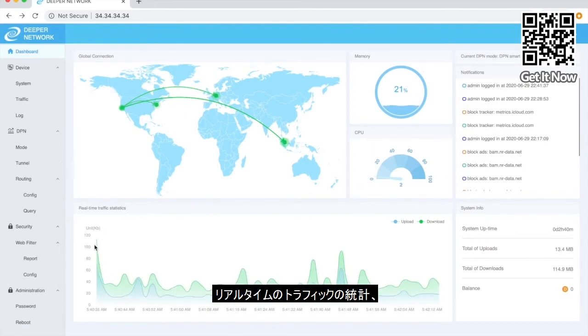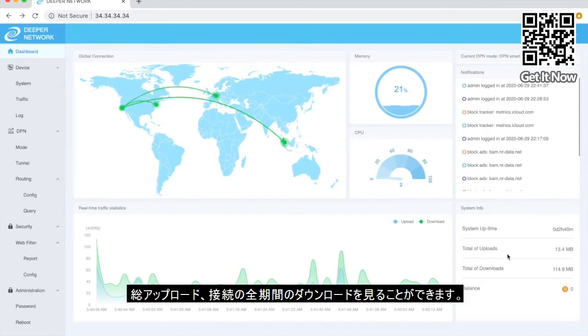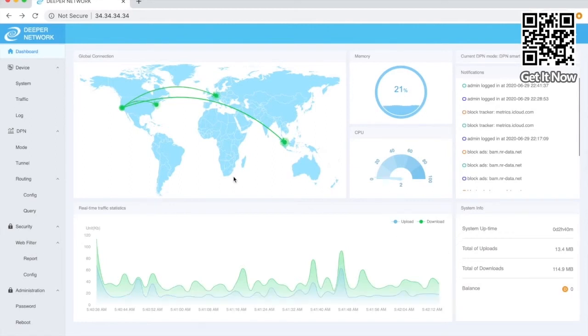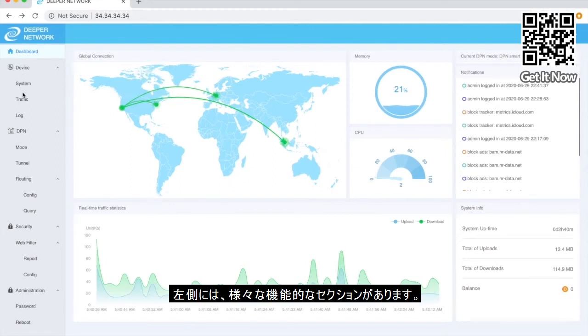And it also gives you the real-time traffic statistics and some other system info, for example, how long your system has been running and the total uploads and downloads for the entire duration of the connection. And on the left section, you will have different sections for different functionalities.